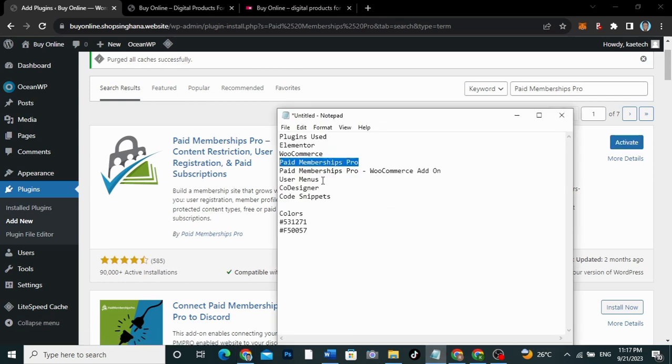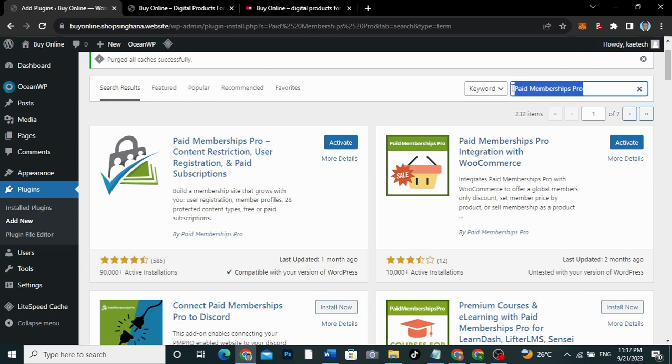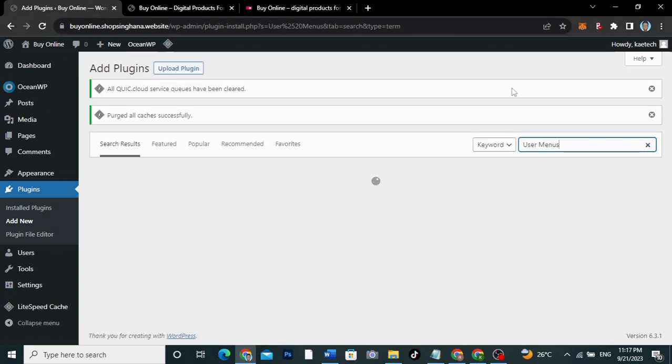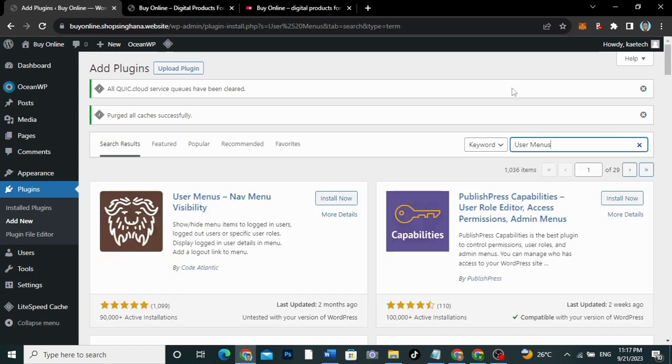Okay, so the next tool we're going to install is User Menus. So what are user menus? If you want to hide some menus from users who are not logged in, so they see different menus, and users who are logged in see different menus, then this particular plugin is very good. It controls the visibility of the navigation menus, so you can hide certain menus from logged out users and logged in users. So we're going to use this one.